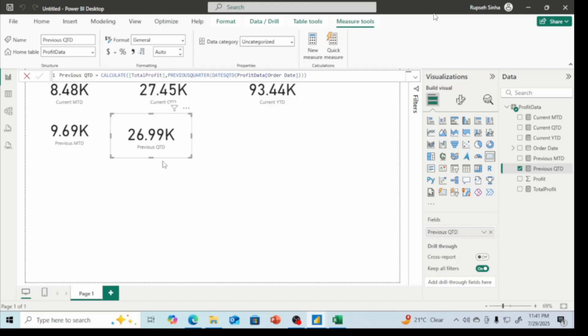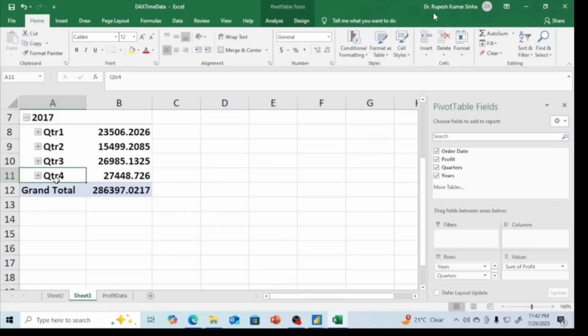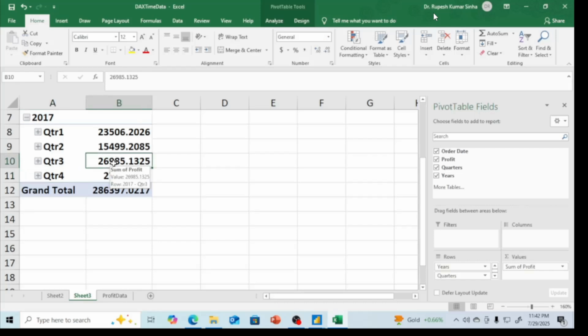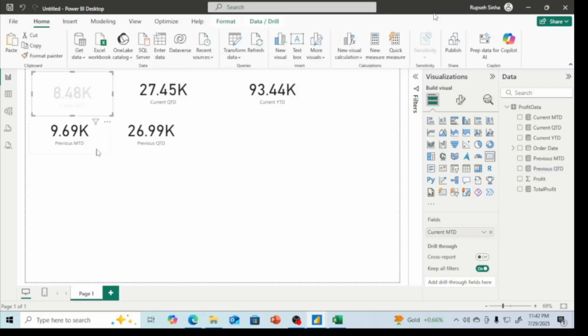So now let us see it. And in the previous quarter for 2017 the total profitability was 26.99k. Let us check it. So quarter 4 we have got this much, 27,448, whereas in quarter 3 it is 26,985. Fine. So when we round this, we will get this value. So previous quarter to date we have got.